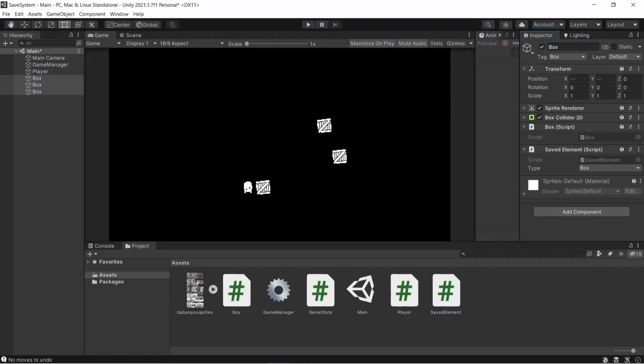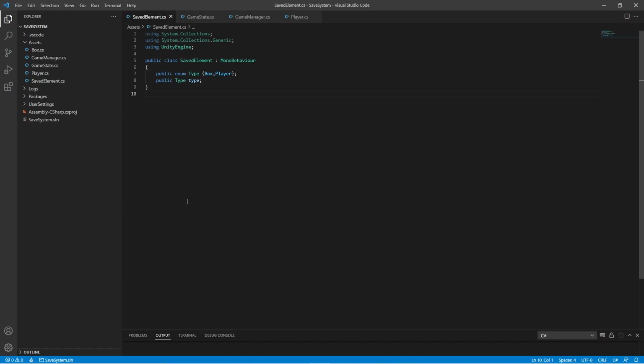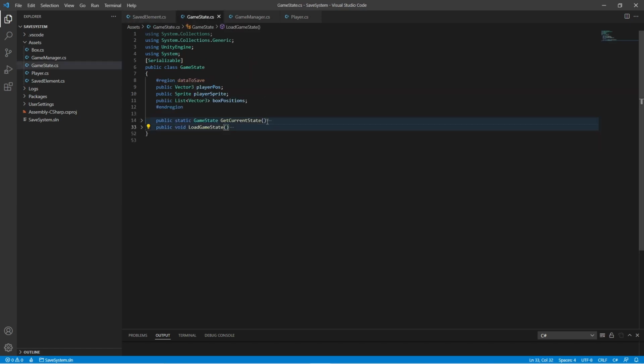which I drag and drop on any element I want saved. This script simply keeps track of the game objects I want to save and their type. Then I created a custom class called GameState. This class has enough variables to save all the relevant save data from my saveElement game objects.